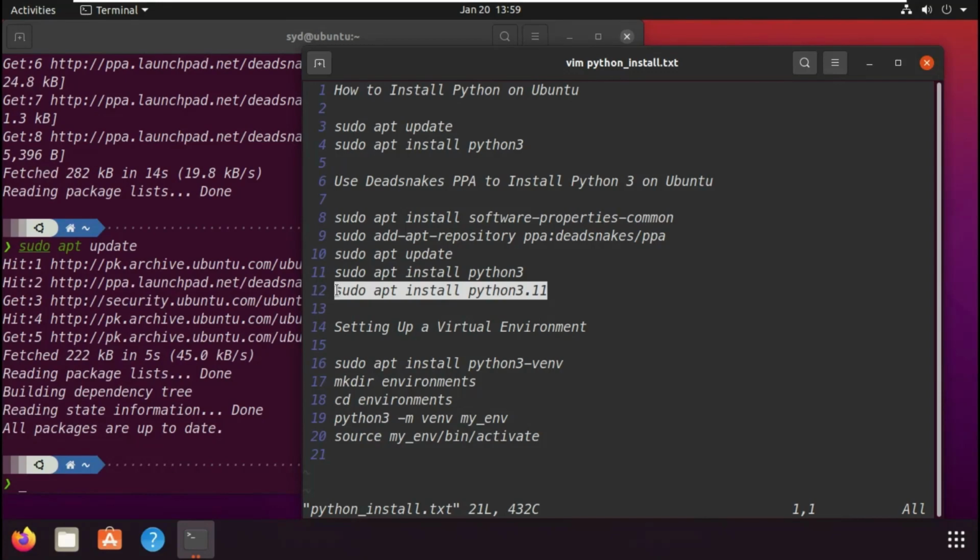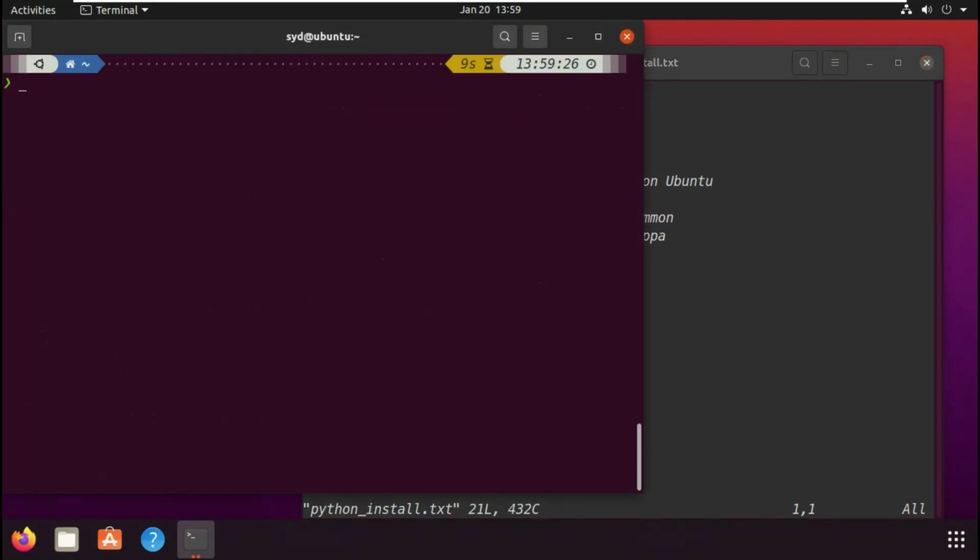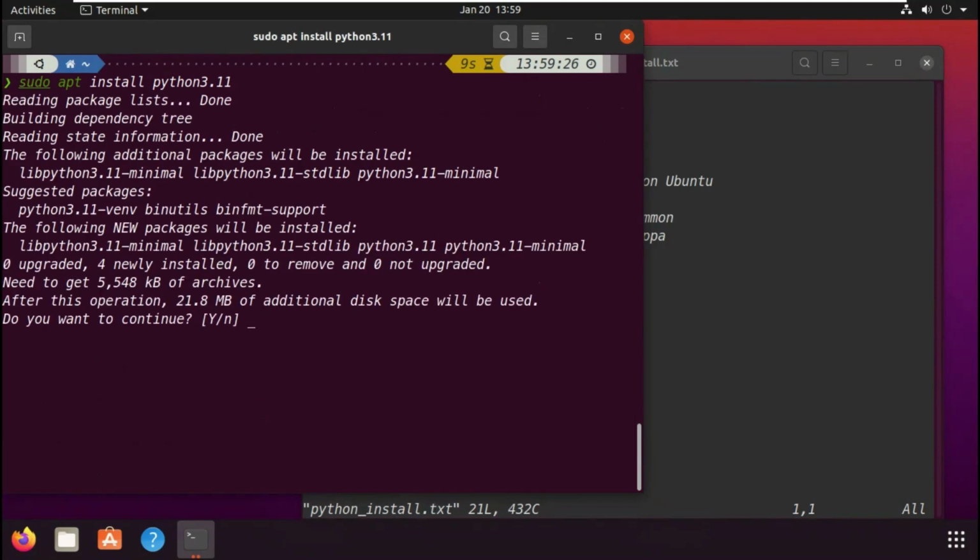Since the deadsnakes PPA has almost every version of Python in its database, you can install older versions of Python as well. Just replace the package name with the version of Python you want to install on your computer.